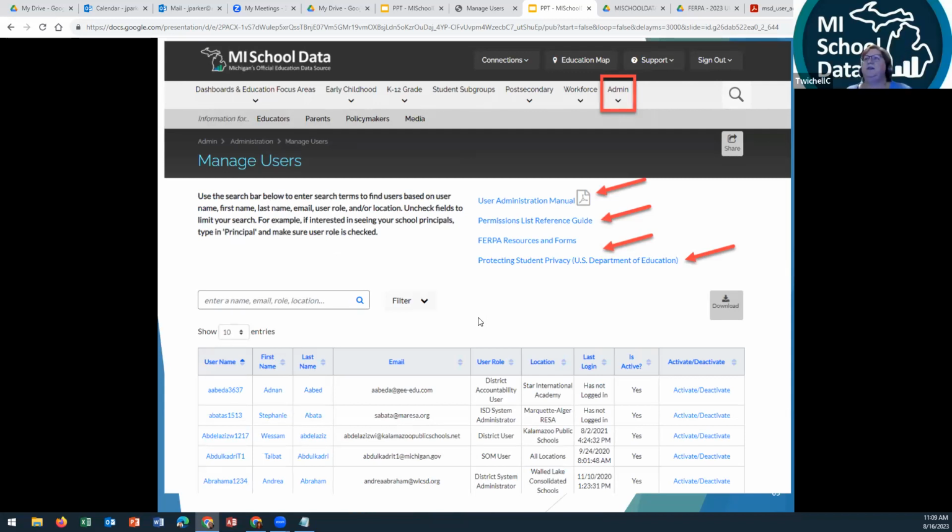Sure. So when you're logged in, under the administration menu you'll get to the manage users page, and up in the upper right hand corner, with all those nice big red check marks, is the administration manual. There's the permissions list reference guide, your FERPA new user form, as well as some information about protecting student privacy. So we have all those resources listed.